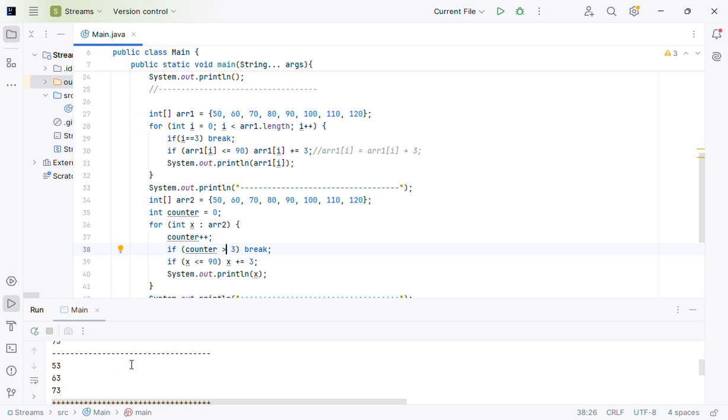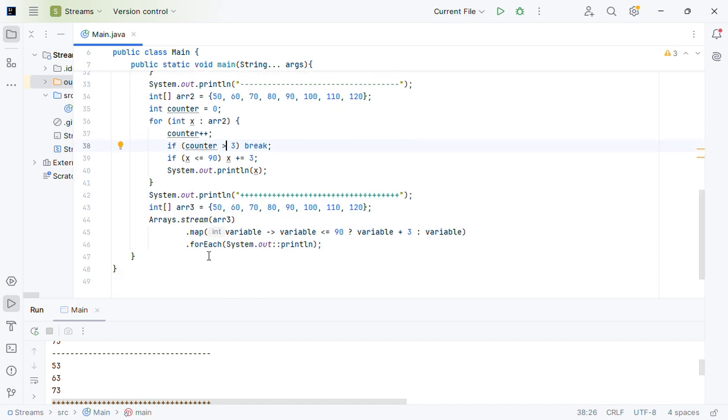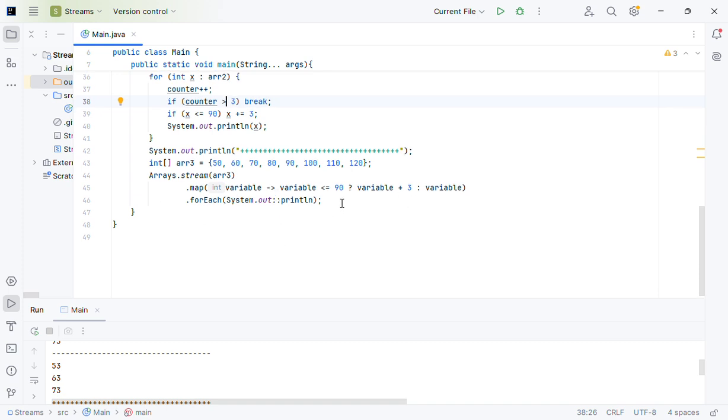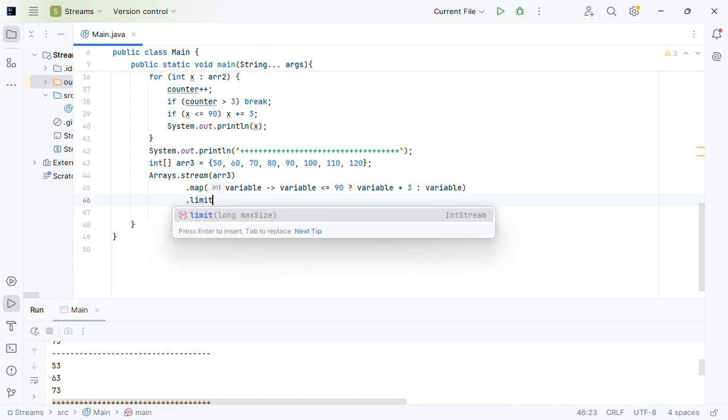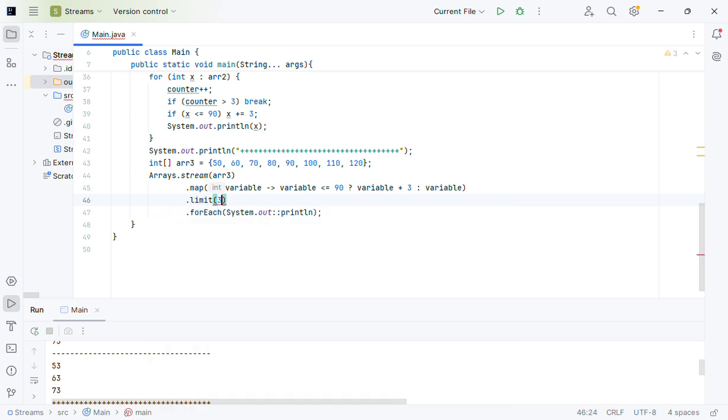So they display. With streams, it's not possible to do it like that, but you can make it limit, and here to 3. So it will be the maximum amount, and then it's going to be the same.